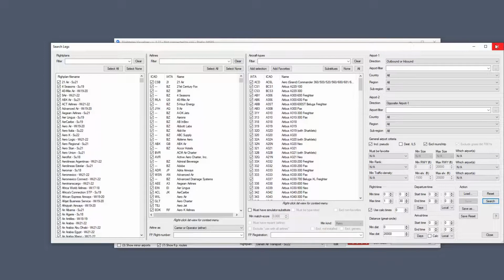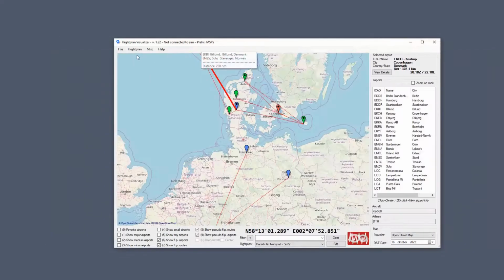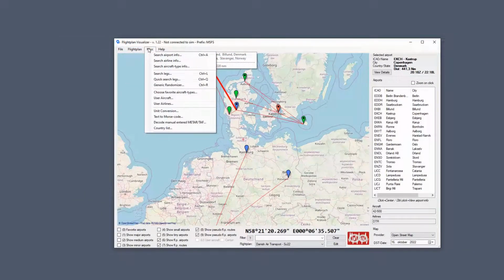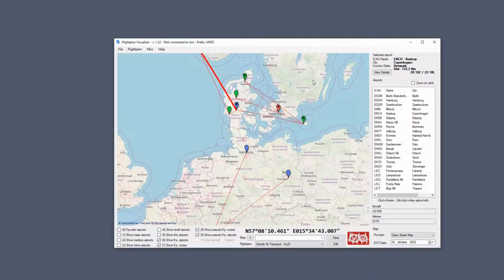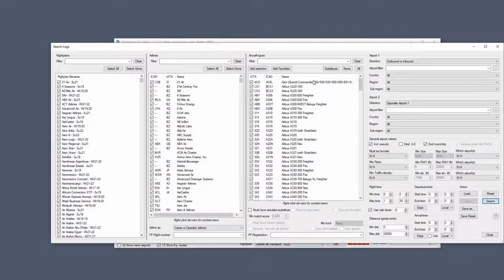But in that feature I said I'm working on for the future, these simulator aircraft will be very important to have created. But more about this in a future version. In the leg search window, I made a few small changes.